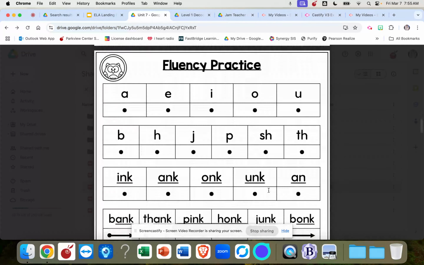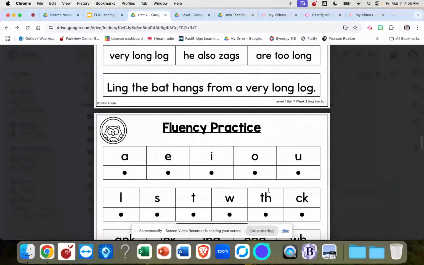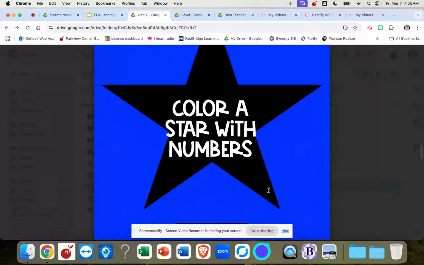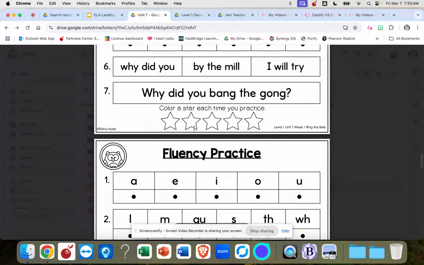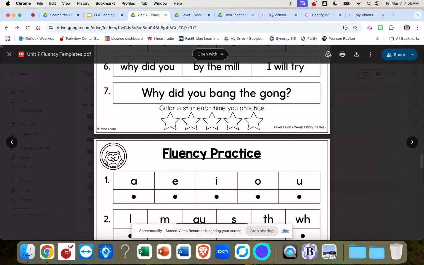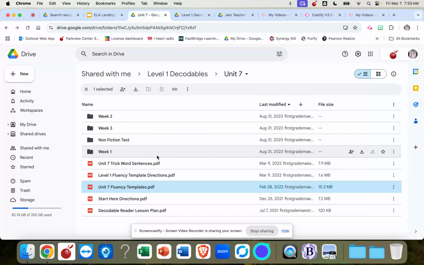And then there's also ones that have, hope I'm not giving you whiplash, color a star. This is where each time they practice, they can fill in a star. So you could use them again independently, with partners, or it can be a take home kind of thing. Now, I know it is so much stuff, so it can feel a little bit overwhelming, but once you start using them, and especially since we have that awesome video of how to print them, it really becomes quick and easy for you.